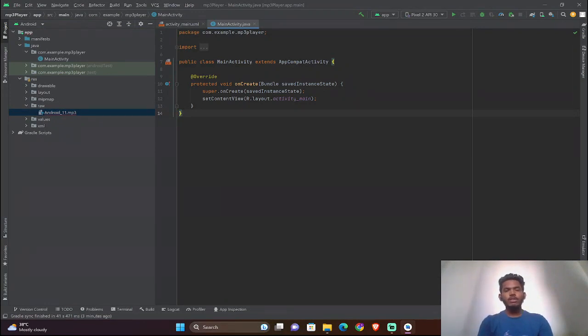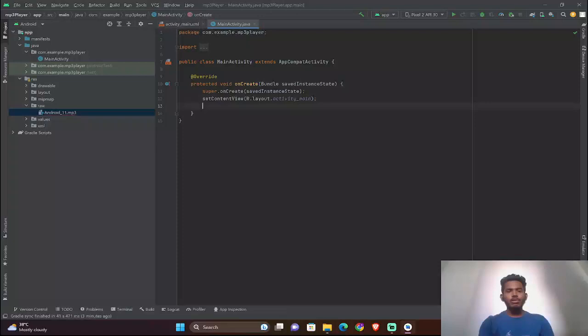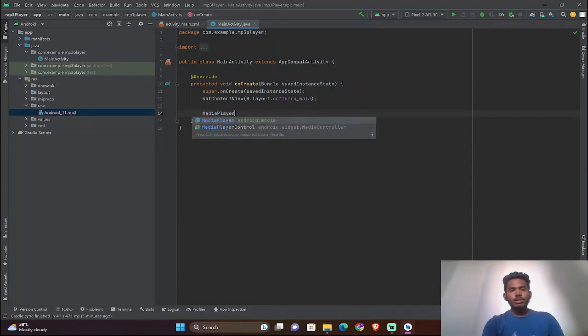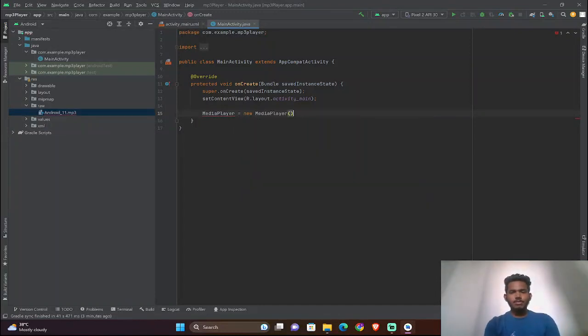Now, starting with our application, first of all, for the audio player we have to include one media player library. So we will include that media player, and we have to give it a name, just like mp. Now we have included it.